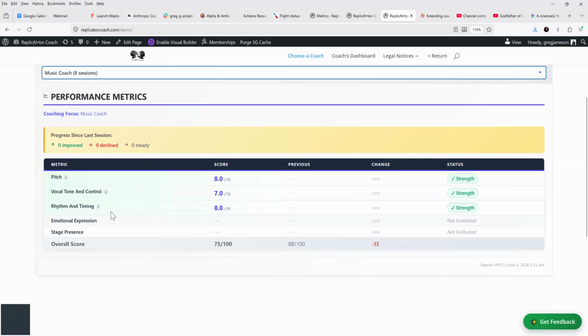So the metrics are not something that you want to change frequently. You want to define what those are and keep them going so that your clients can see whether they are improving or declining in the skills that you have defined under metrics.